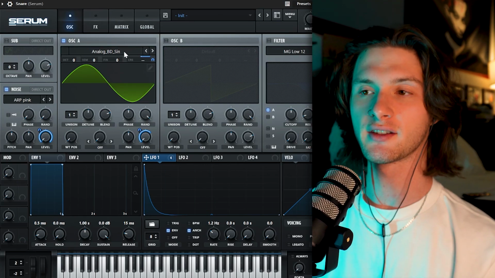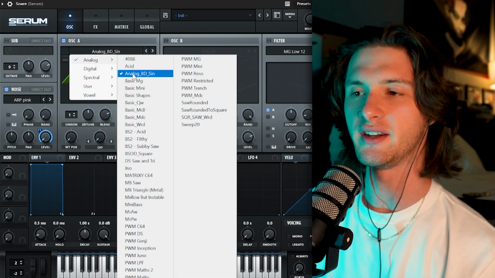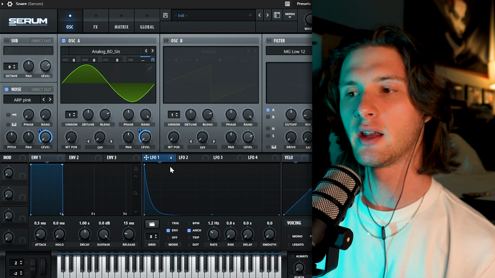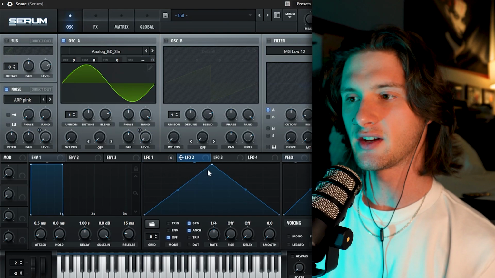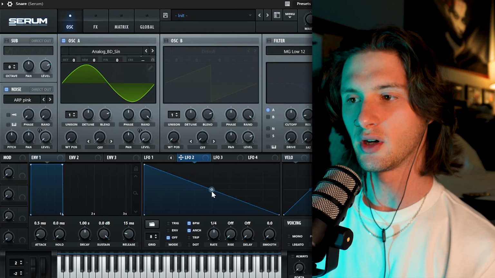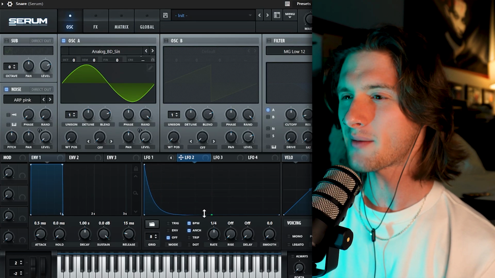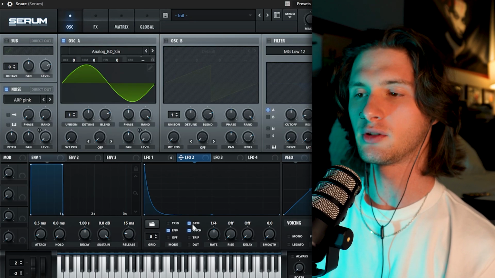Firstly, you're going to change oscillator A to a sine wave. So just click up here, go to analog, and then analog BD sine. Secondly, you're going to create an LFO, which is going to affect the pitch of your sine wave. So to do that, you're just going to take your LFO, take this middle point, move it all the way to the left, and then take this middle point right here and drag it down probably around like right there. After that, you're going to put it on envelope mode and disable BPM.